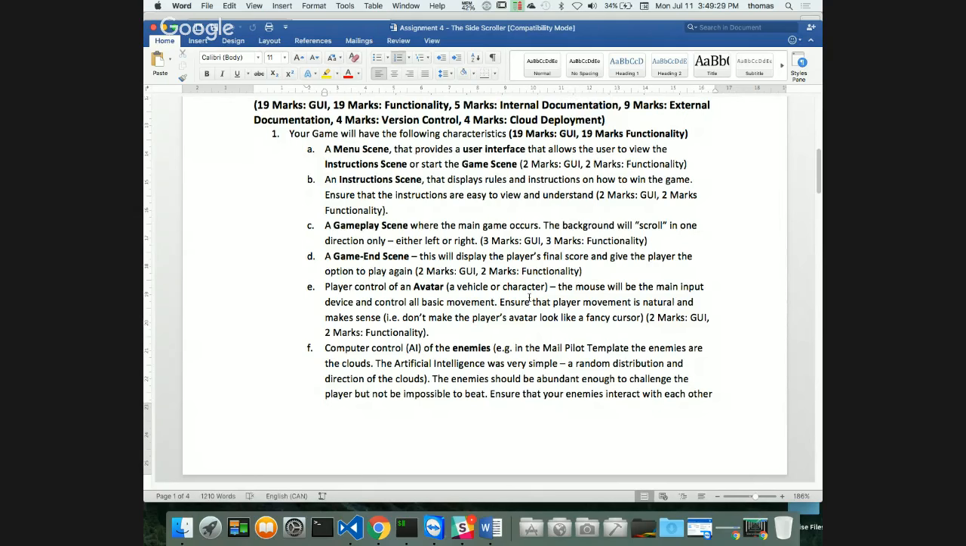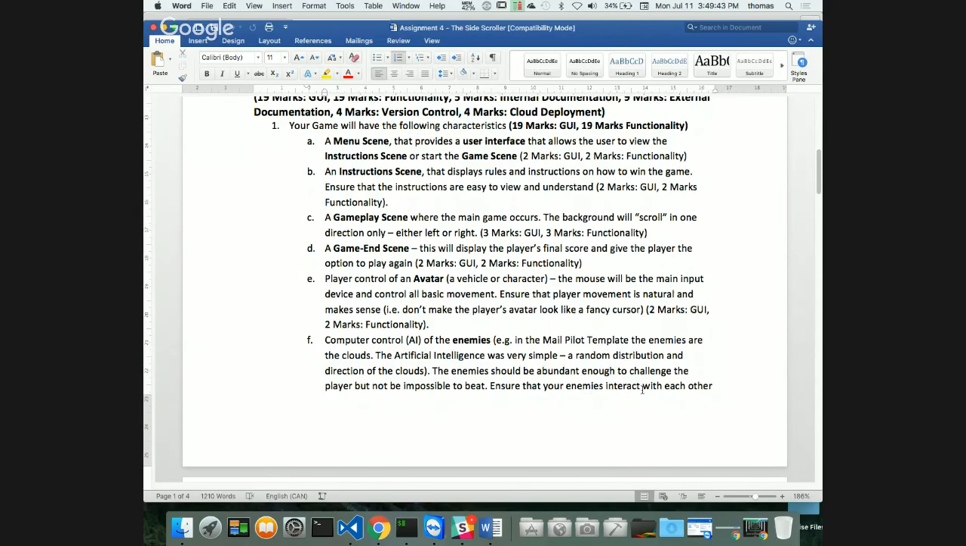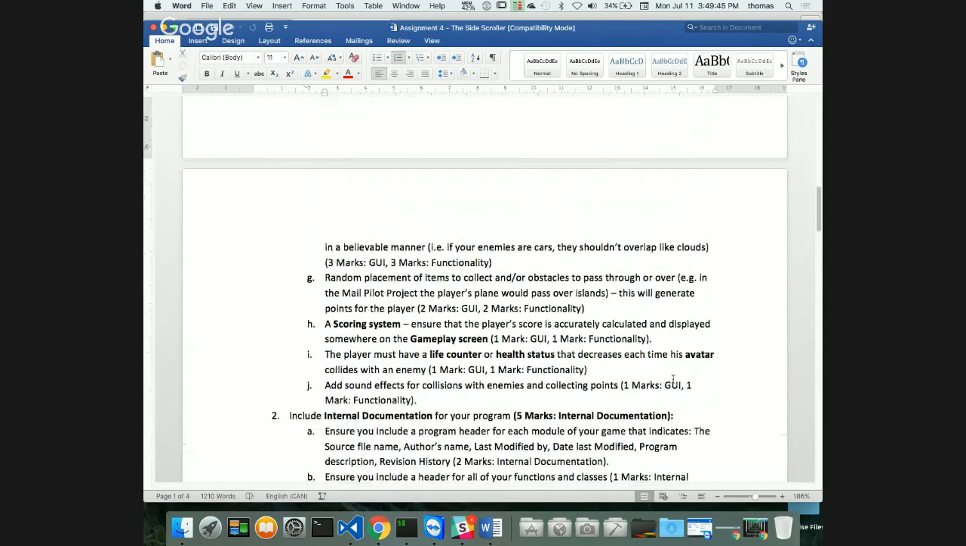You don't have to make stuff that shoots you, okay? You don't have to make stuff that follows you, okay? You don't have to do that kind of stuff. All I want right now is a random placement of AI, and it has to make sense. So please don't allow things to, like it says here in the bottom, ensure that your enemies interact with each other in a believable manner.